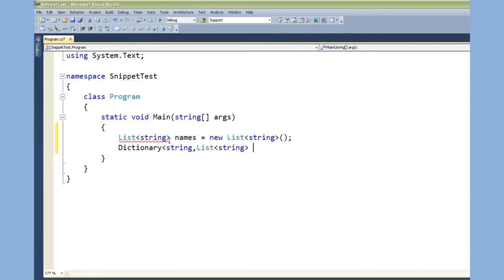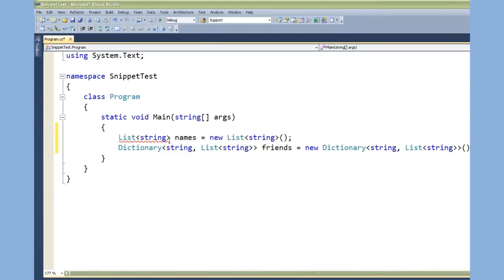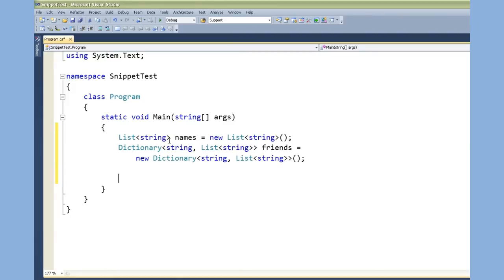string, friends. So this is a little difficult and time consuming. So let's see how the snippets can help us.